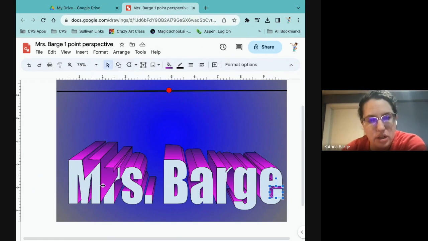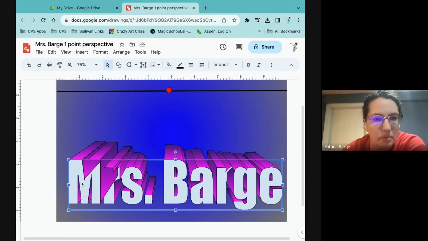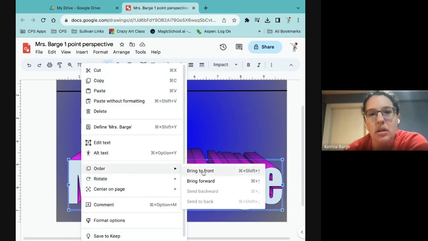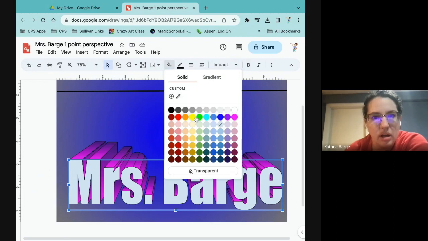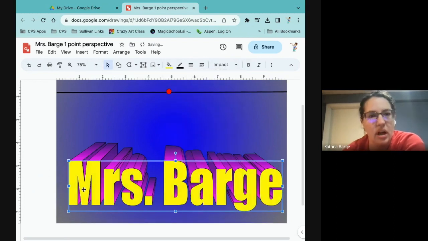Now, once I've finished doing all of the sides, I want to go ahead and bring the letters back to the front. So I'm going to bring it to the front so that covers up all those little imperfections that I have. And then you can use either a solid one of the bright colors, or you can choose a different color, like a complementary color or an analogous color. So here I went ahead and did that yellow.